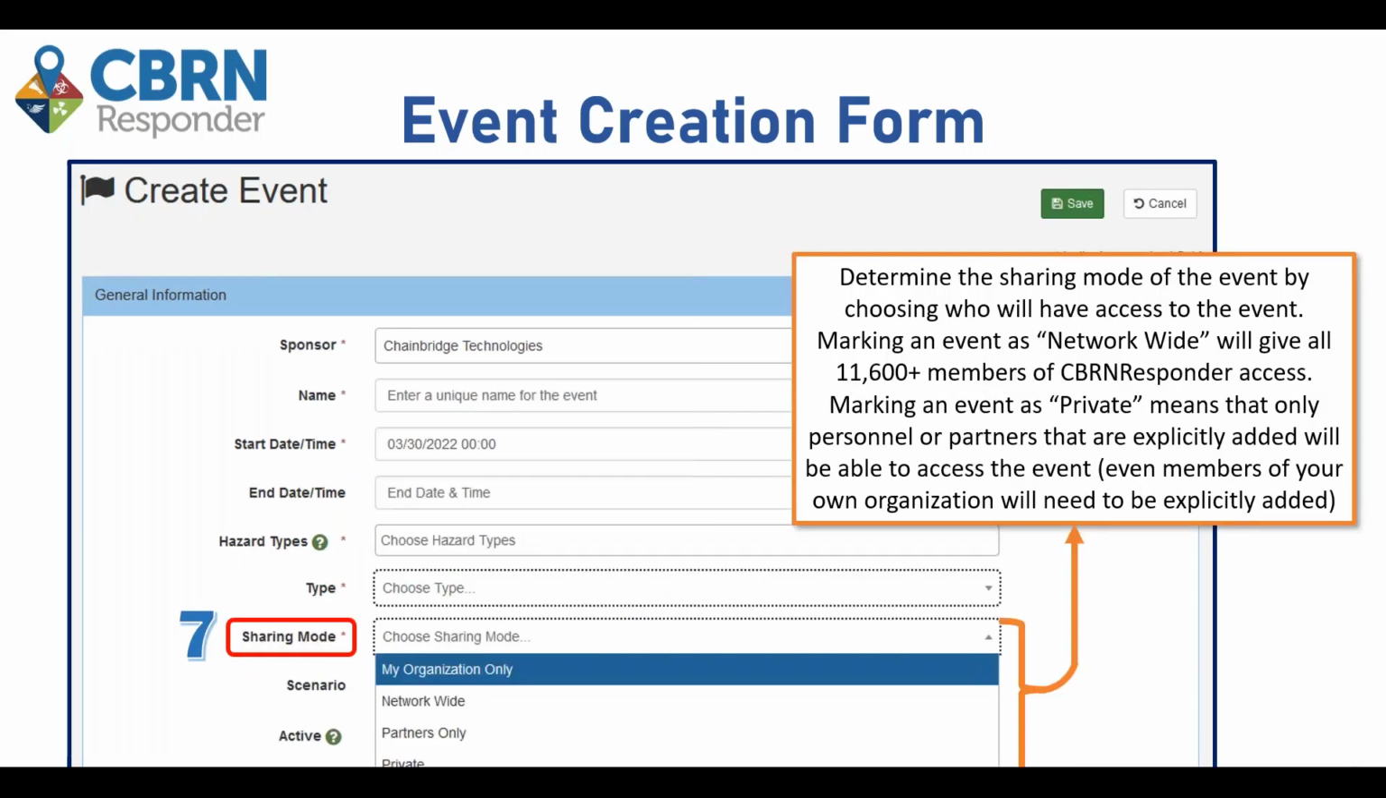After that, you will need to select the sharing mode of your event. So this determines who's going to have access to the event. There's 4 different options. My organization only: if you have this selected, that means only the personnel in your organization will be able to access the event. The other one, partners only: if you have standing partnerships set up, they will be added to the event as well.